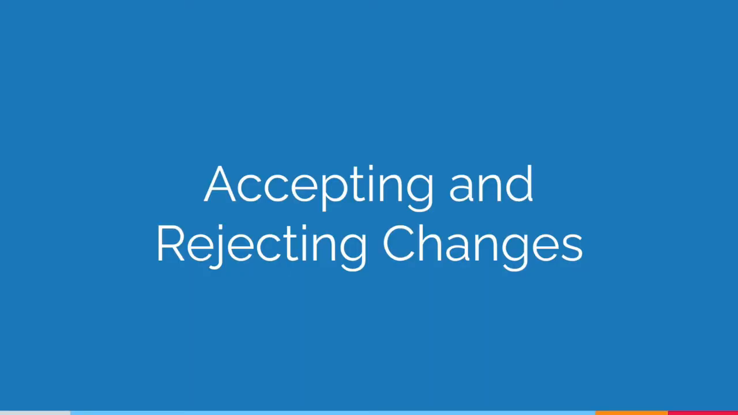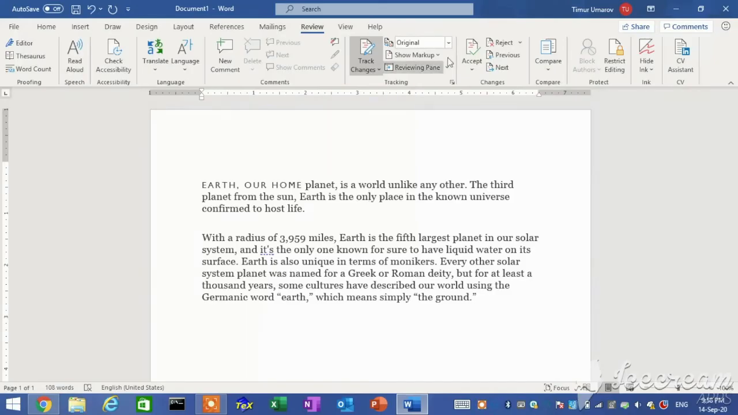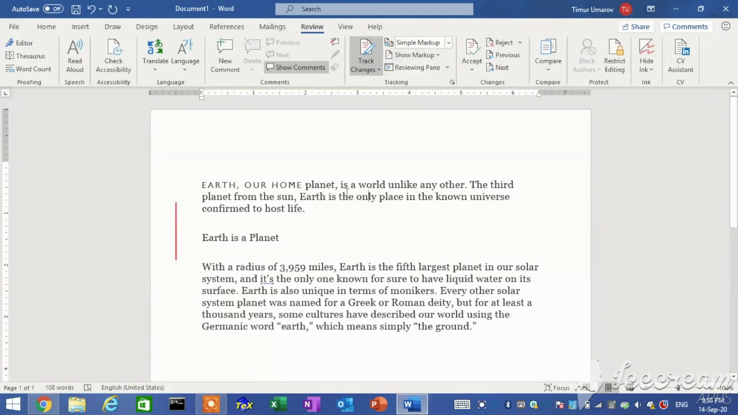Accepting or rejecting changes. If a document contains tracked changes, all the information about each change will stay in the document until you accept or reject the change. Changes can be accepted or rejected one at a time or all at once. Select the change that you want to accept or reject. In the Changes group, click the Accept or Reject button and move to the next change.